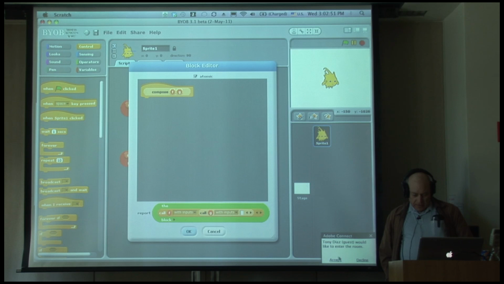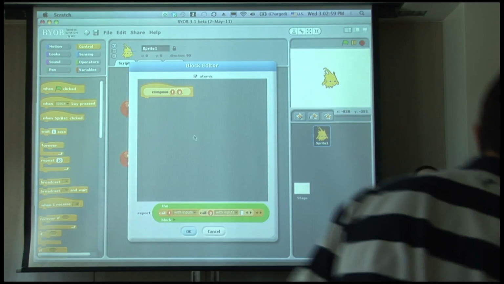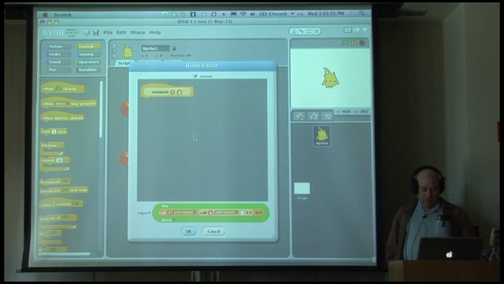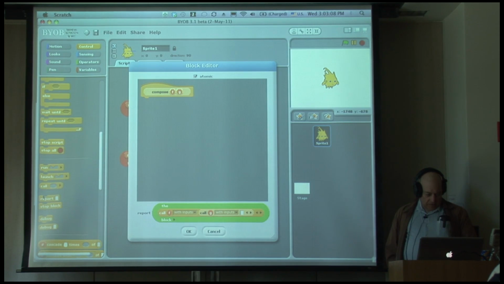Tony Diaz would like to enter the room. Sure. Enter the room. Okay. So this is, hey, can you slow down? Sure. That's okay. You wanted to cancel this one because when I say that there's already one there, the way you edit it. Yeah, I'm actually going to do this way.